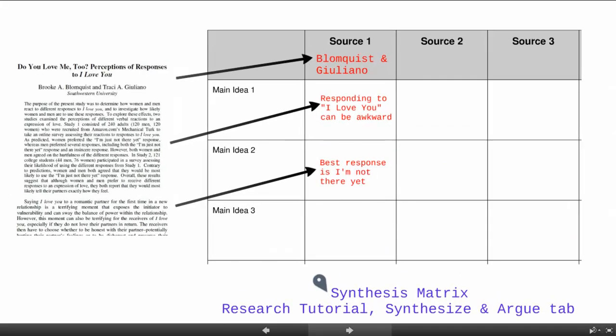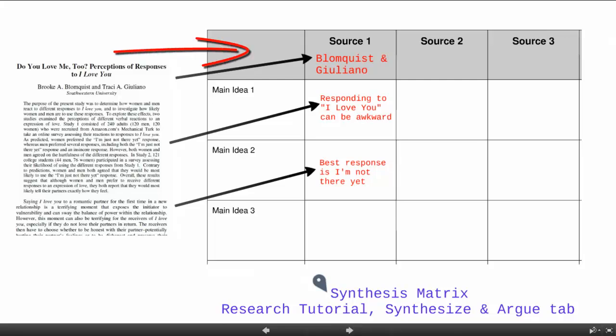A helpful tool is called a synthesis matrix. So you can see that chart right up there on the right. Basically, here's a row of all your sources. So there's one for each article, source 1, source 2, source 3, and so on. And then it has a breakdown of the main ideas in each source. So for this example over here, it's an article by Blomquist and Giuliano. So I put their names up here so I can remember which source it's from. And then I go through, and as I read the article, I put the main ideas in the different boxes. And then I would continue to do that for each article.